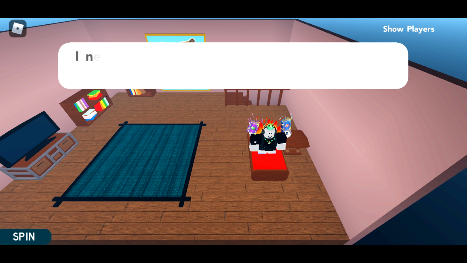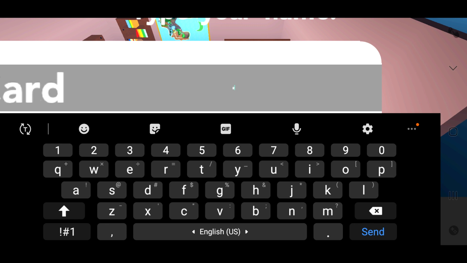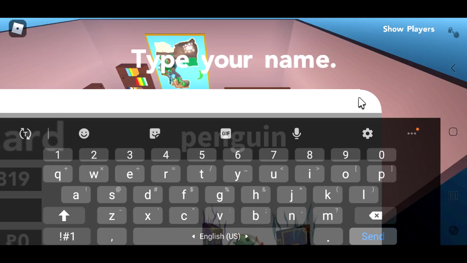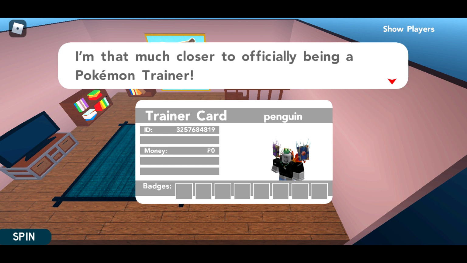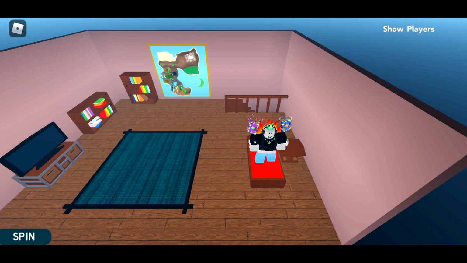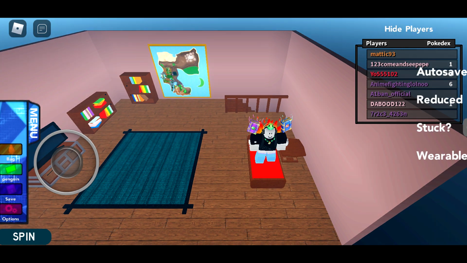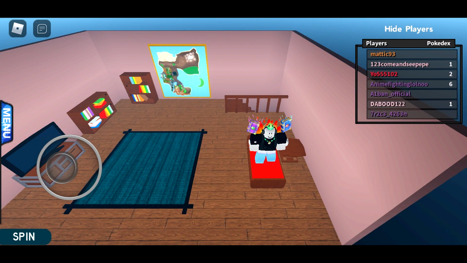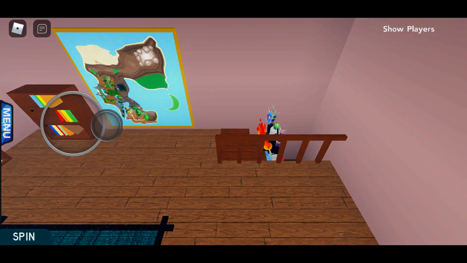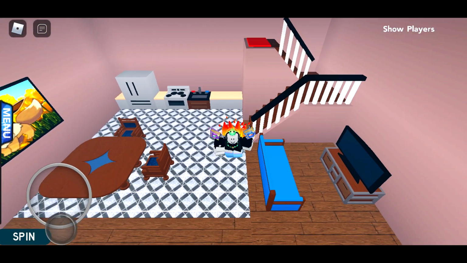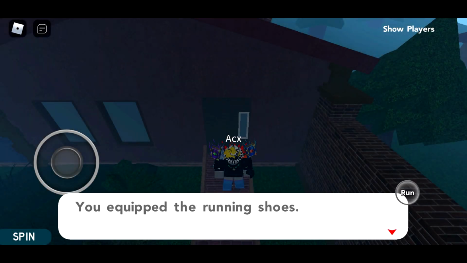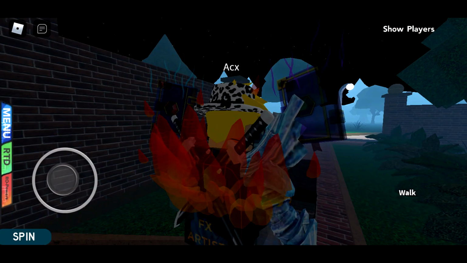So basically, this is how you find the games. You go through groups and groups and groups until you find a game. I'm going to name myself Penguins. I will show you that this is actually a real game. So as you can see, Pokemon related already. Let's go down here. Oh wow, this actually looks pretty sick. I got the running shoes.